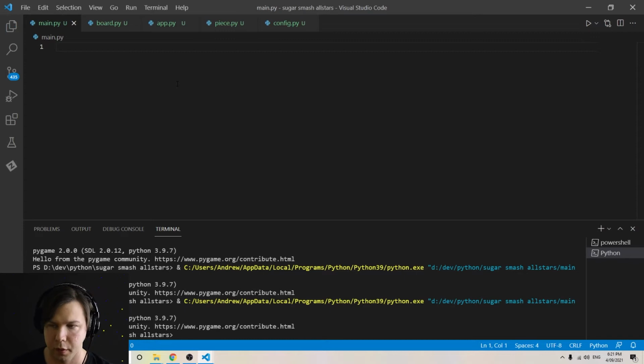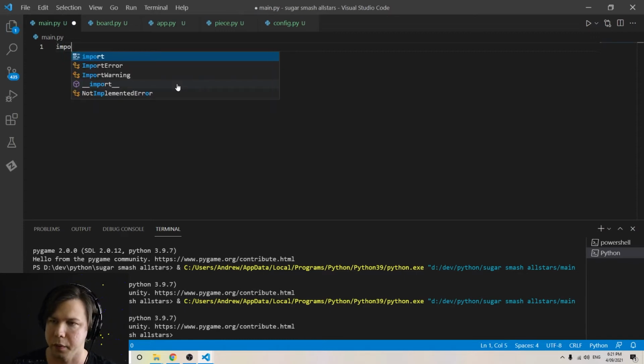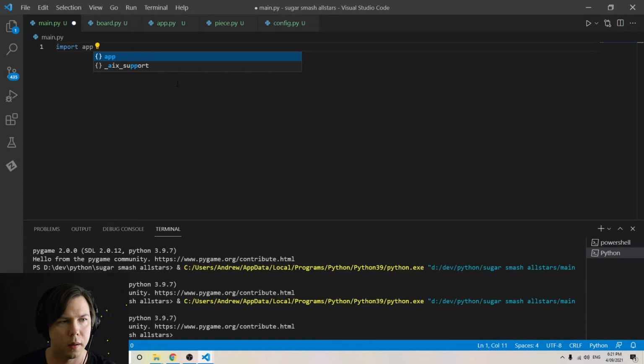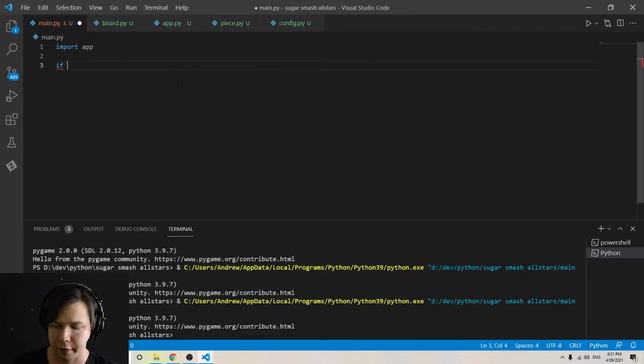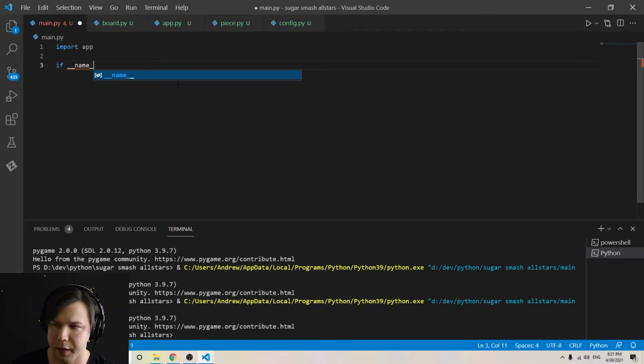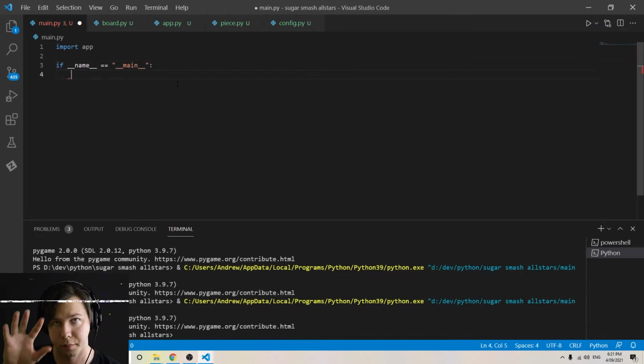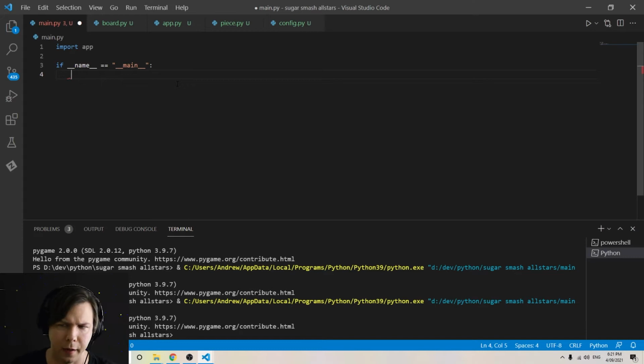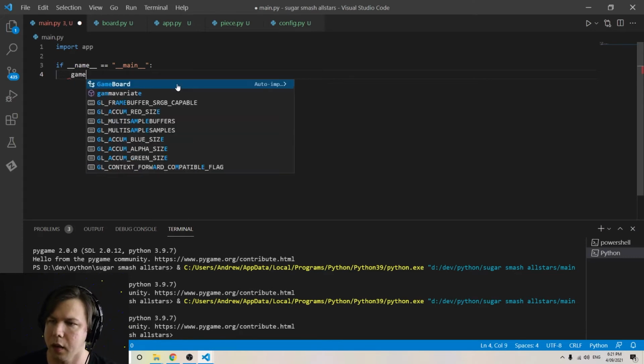First of all, we'll need to create an app. So we'll import app. And then this is just a fancy way to tell Python this is the main entry point. It's an internal variable called name, and if it's equal to main, then the program is at its entry point. Kind of like how C has a main function always as the entry point for the beginning.